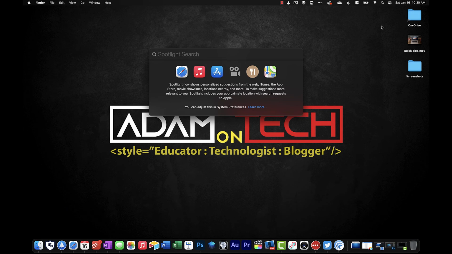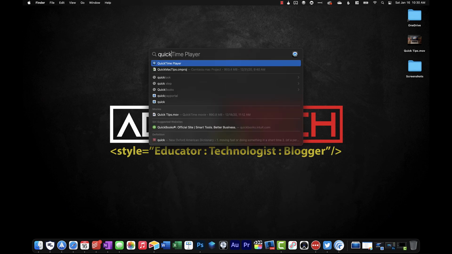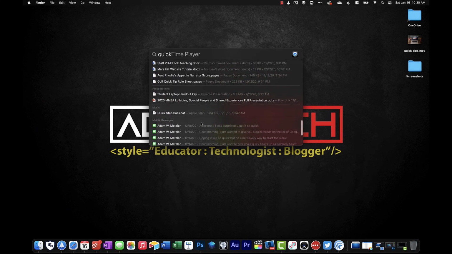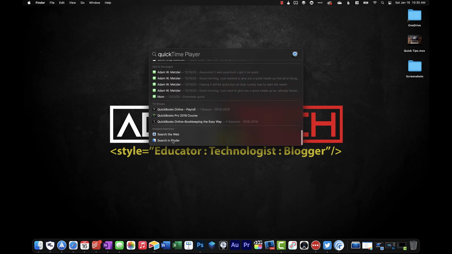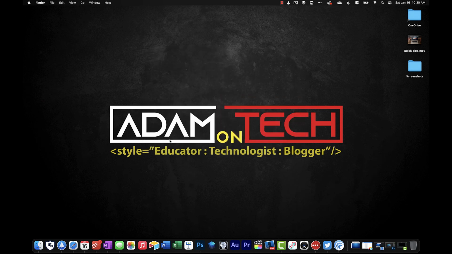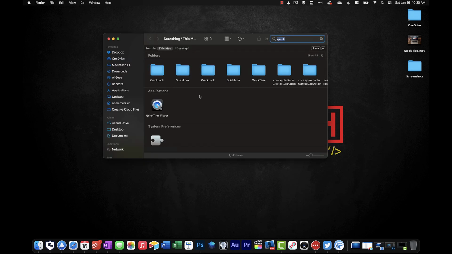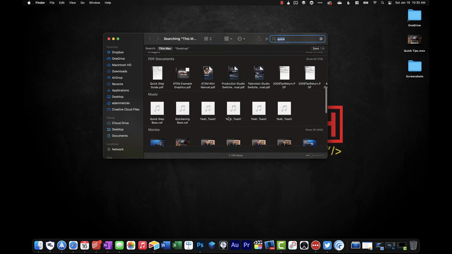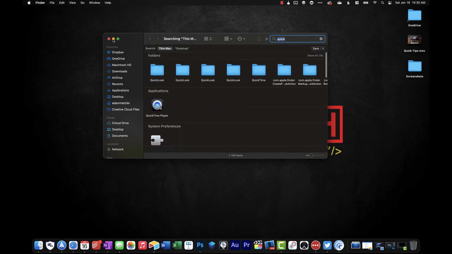So let's say I want to open QuickTime. I just start typing quick, and it's going to quickly bring up any application that matches that name, any files. It's going to show you a list of everything that you could have, and it's a scroll down list. So if you go all the way to the bottom, you can tell it to search in Finder, which then it will open that search and show you everything that matches that quick search in your Finder. Sometimes it's a little easier to scroll through all those.